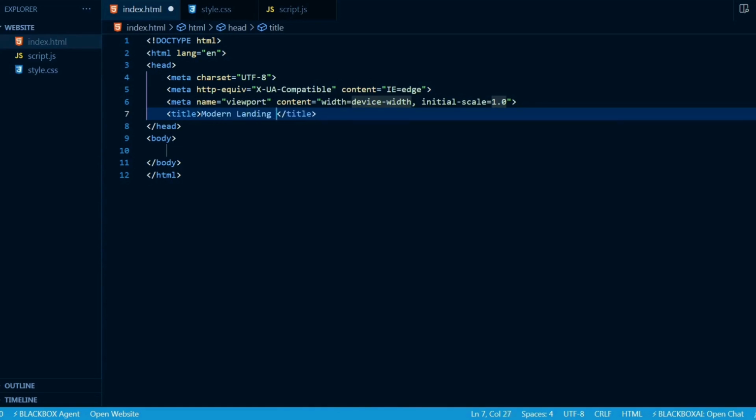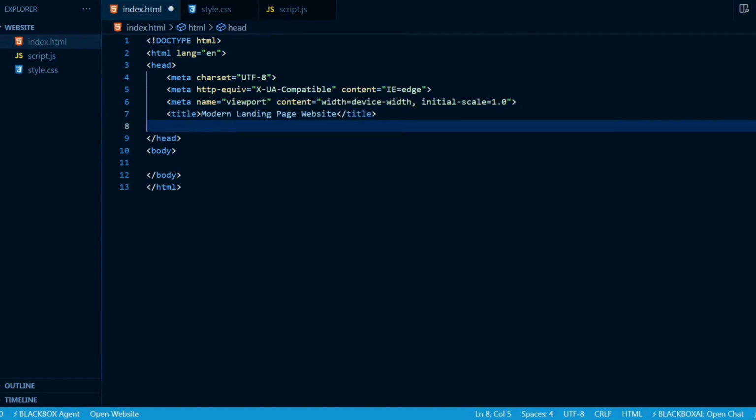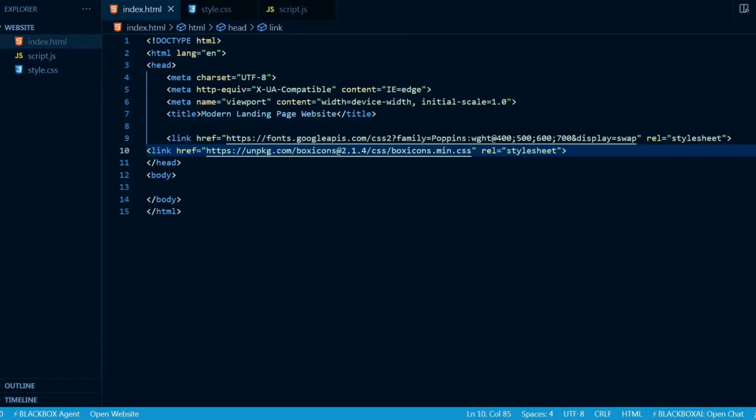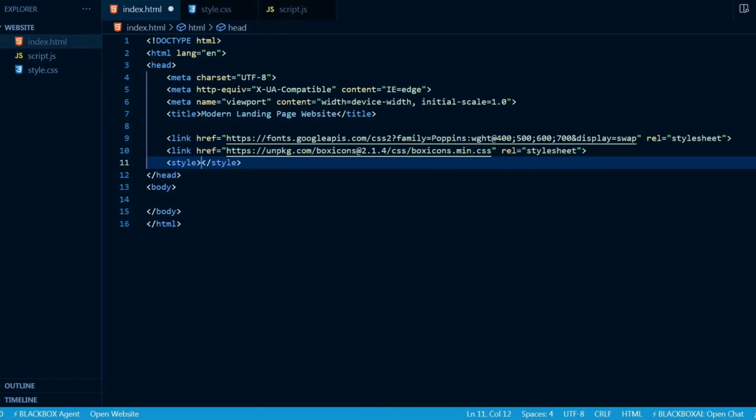Next, HTML lang. This helps with SEO and accessibility. Screen readers and search engines understand your page better. Inside it, we have 2 main parts, head and body. Head is behind-the-scenes stuff. Body is everything users actually see.